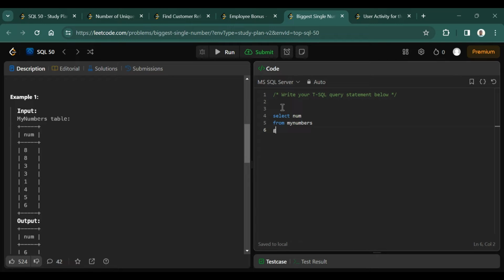For that, we will use a group by clause. In the group by clause, we will put num. Then we will use a having clause, having count of star, that is the count of numbers, equal to 1. This query will return only single numbers from the input table, that is the my numbers table. Now let us put this query inside a subquery, and considering this subquery as an input table, we have to find the maximum from this table.